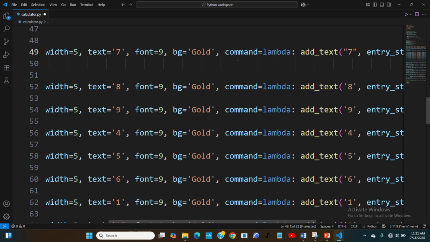It is generally a function that takes an argument, but to assign a function with an argument, you get it? So you need to use the keyword lambda. This lambda is a keyword. Without this, it is not going to work. So this is a keyword that is used.